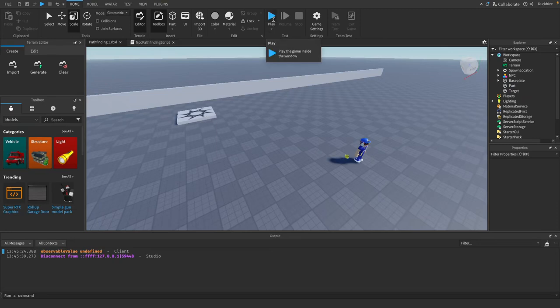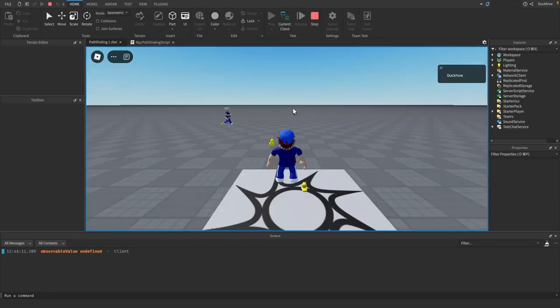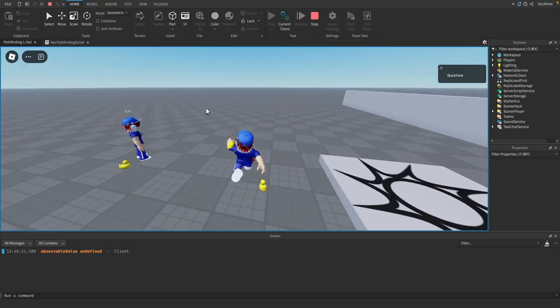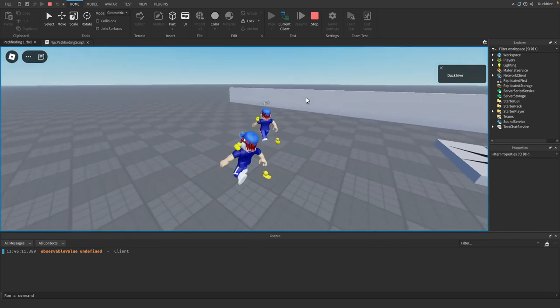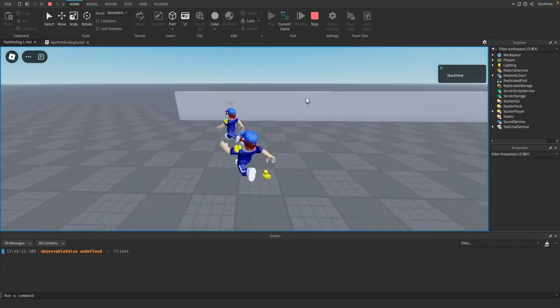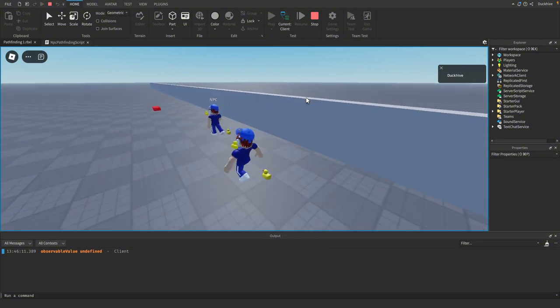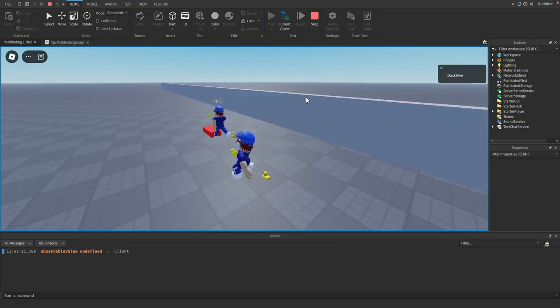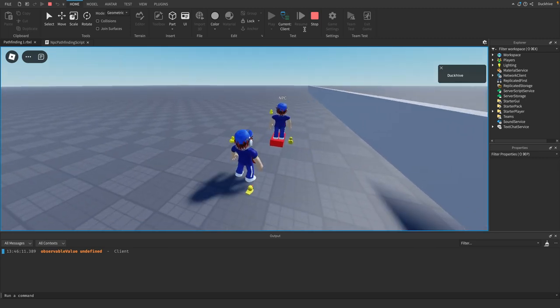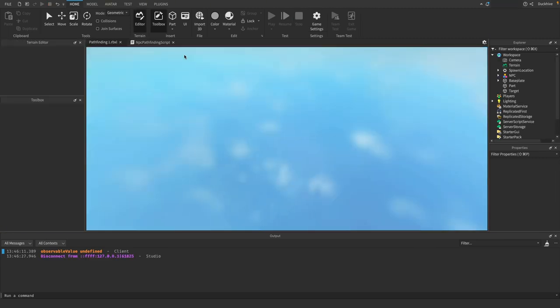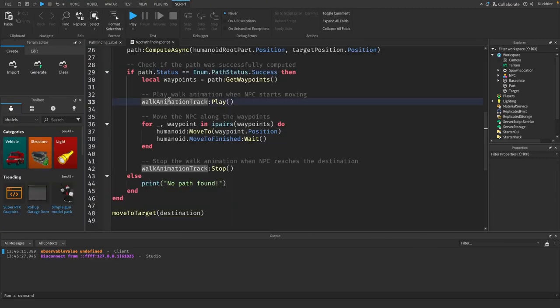In today's video we are modifying our NPC pathfinding script to make it so the NPC plays a walk animation whenever he is moving, and when he reaches the target, he should stop the walk animation. So that is what we are doing today. Let's get started.